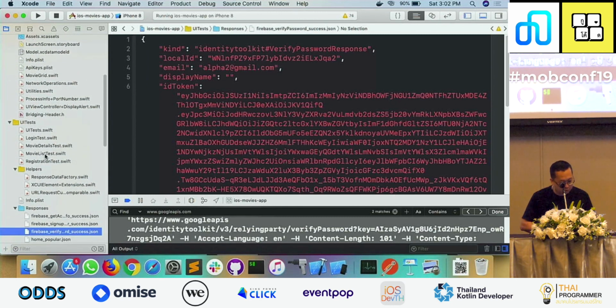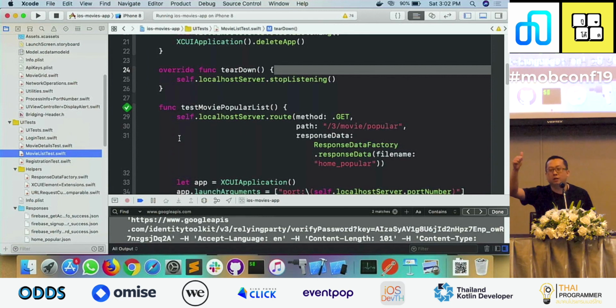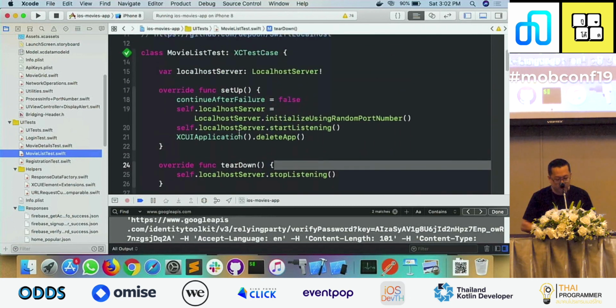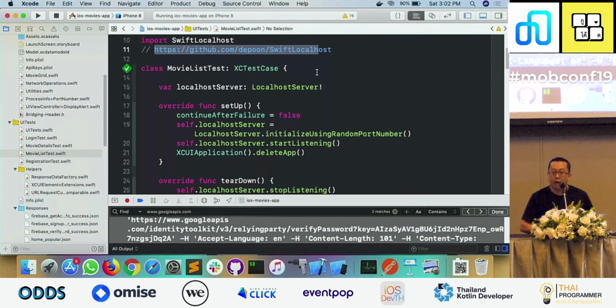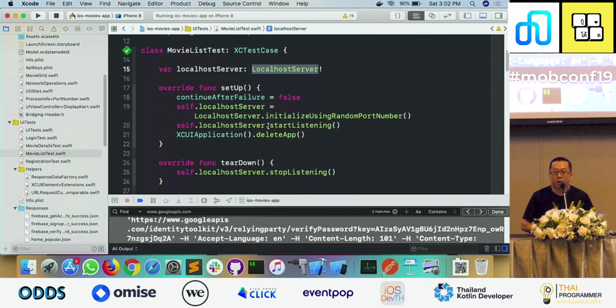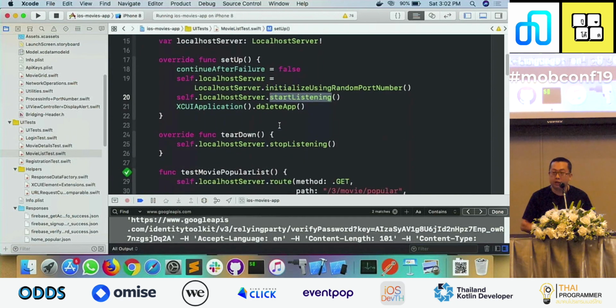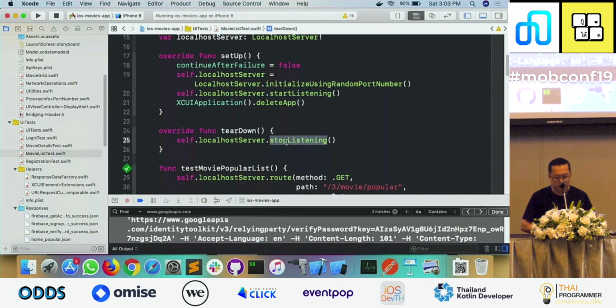Okay. So can you remember what's the first letter? It's the letter L. And L, that's localhost. Firstly, in our test file, I import Swifter localhost, and this is the GitHub page for this CocoaPod. And then I'll create an instance of Swifter localhost for the localhost server. In the setup, I will initialize the server using a random port number, and then I'll tell the server to start listening. In the teardown, I'll tell the server to stop listening.